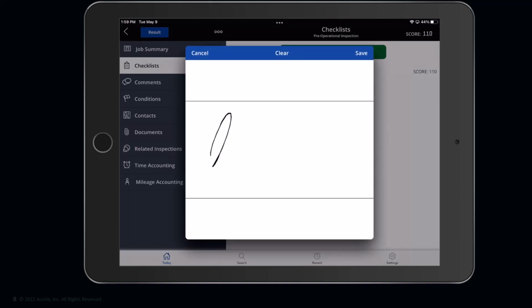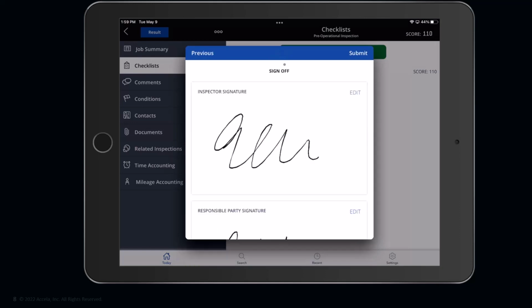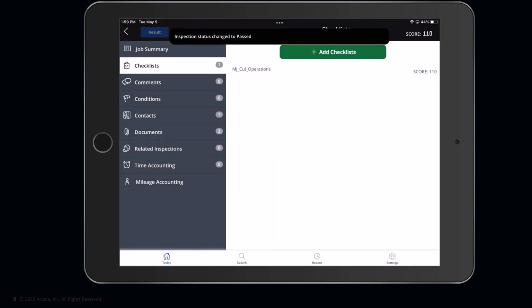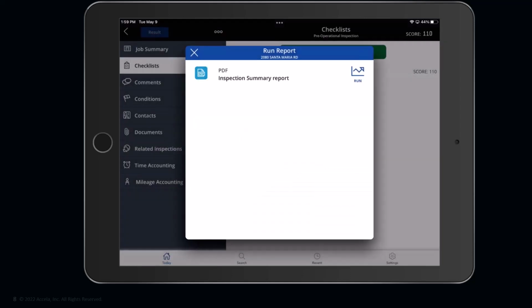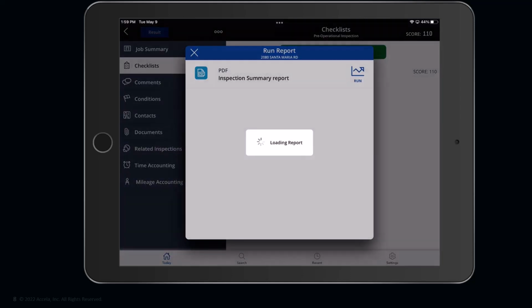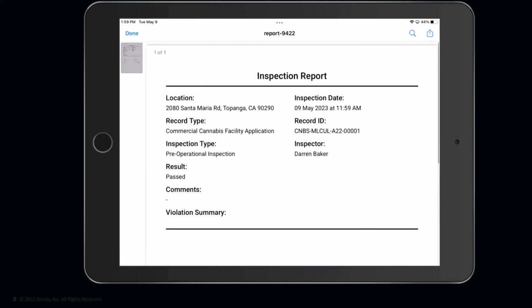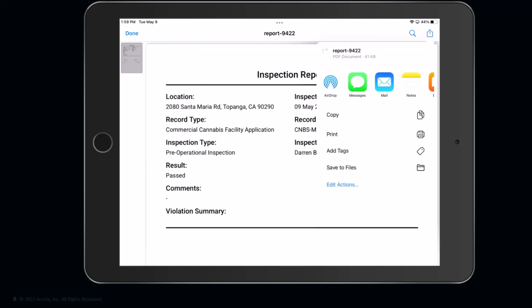And that completes the inspection itself, and uploads all this information so that the back office users can review it as part of the workflow. It'll move it along in the workflow process, and then you can actually run the inspection report right there on the spot. It'll have all the violations, the signatures are there, and then using your device, you can text message it, email it, whatever method you want to get it to the responsible party.